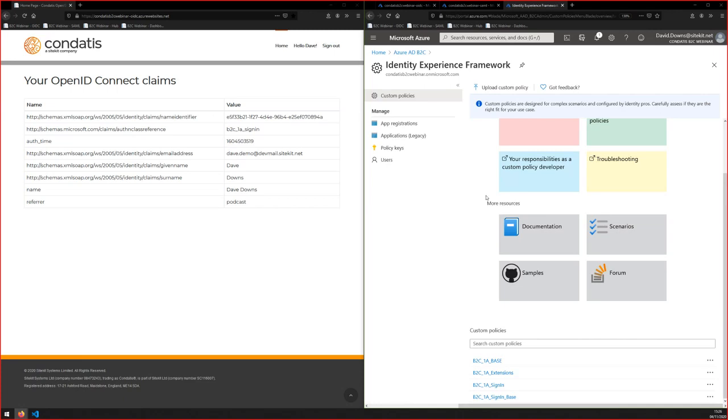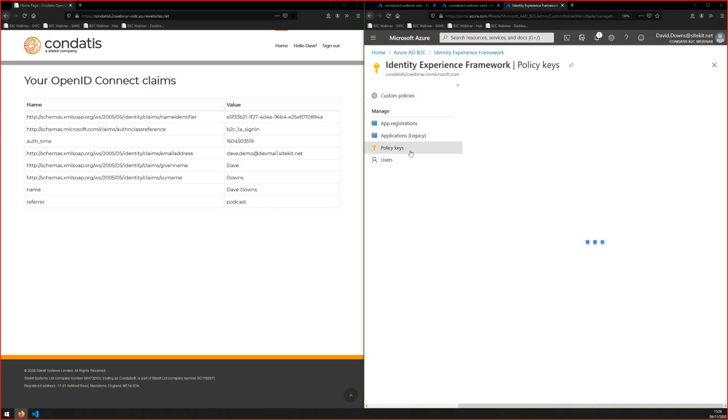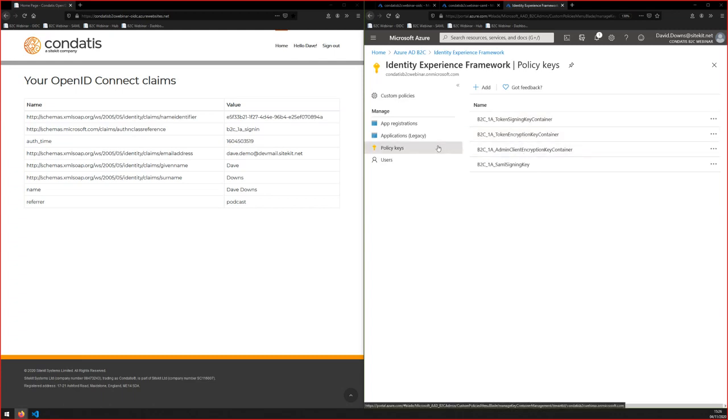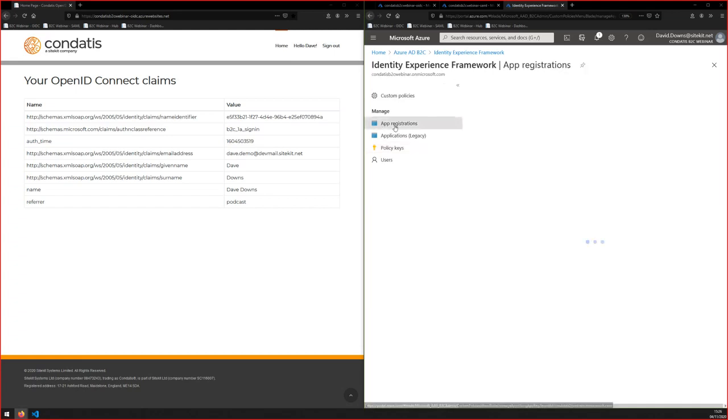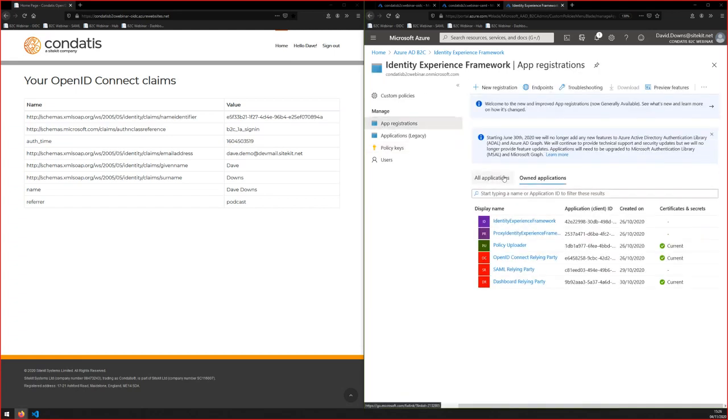We've got some policy keys, which are basically just some keys that B2C hosts that'll help you generate, so that when you're generating a token, it gets signed in a way that your relying party can verify and be sure that it's not been tampered with. And then we've got app registrations, which are what link your application, your relying party, up to B2C, so that B2C recognizes them and will allow them to use the policies to authenticate.